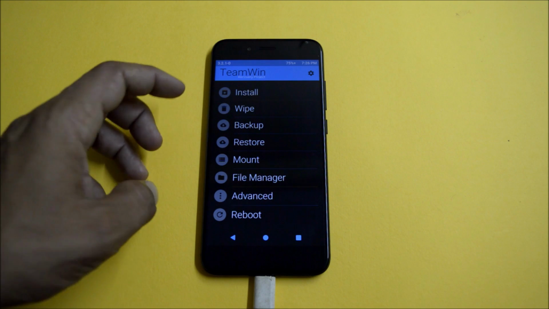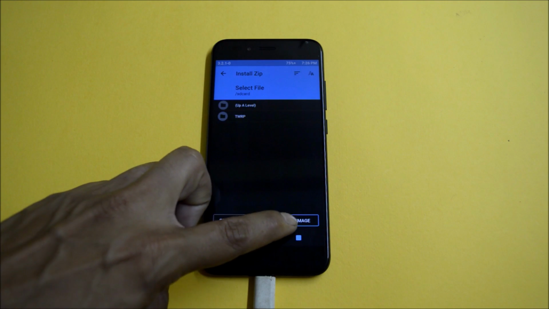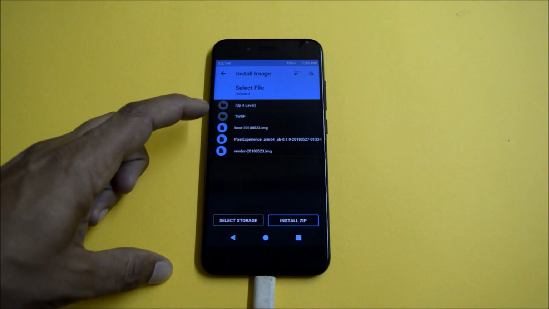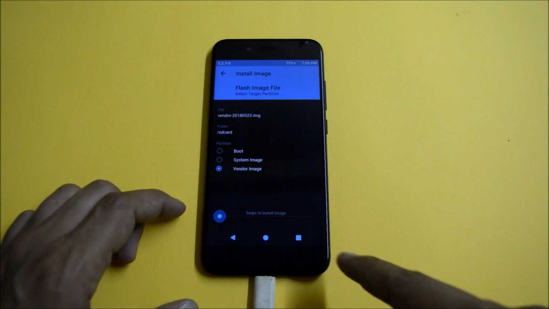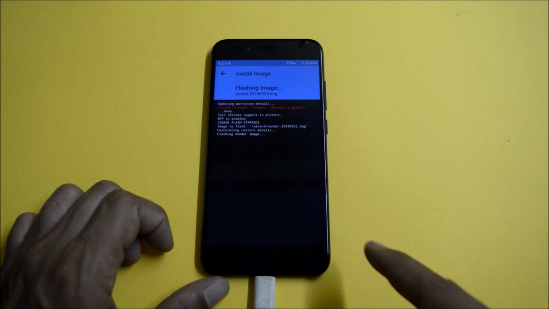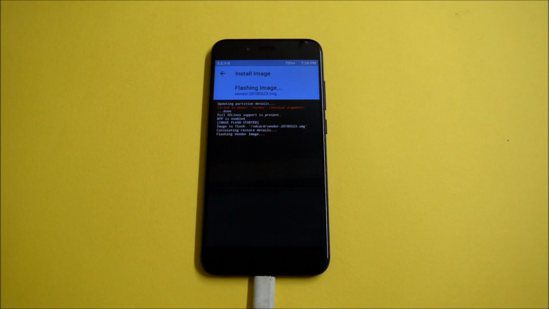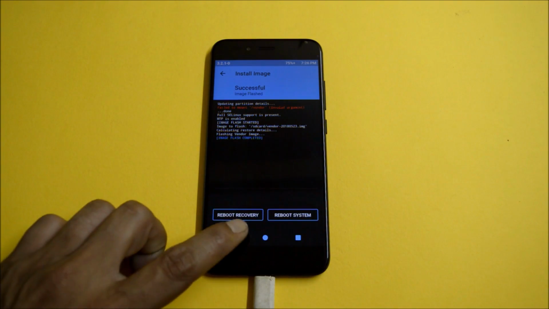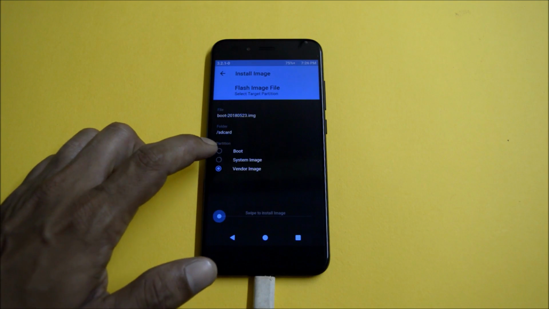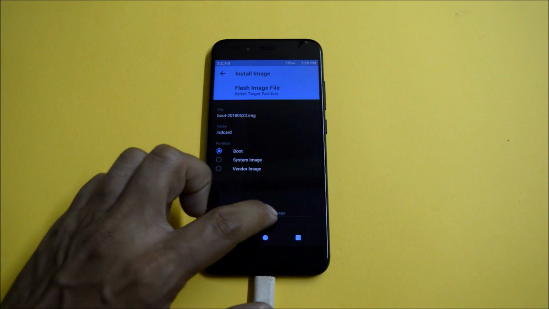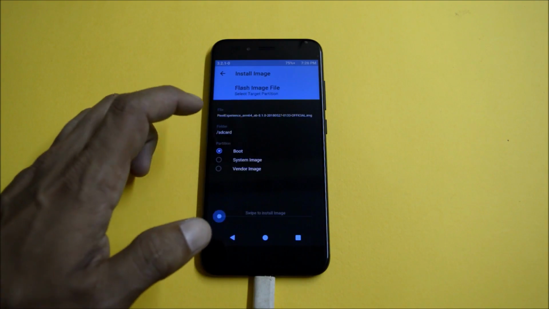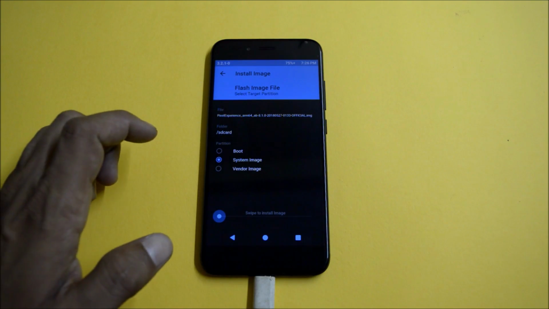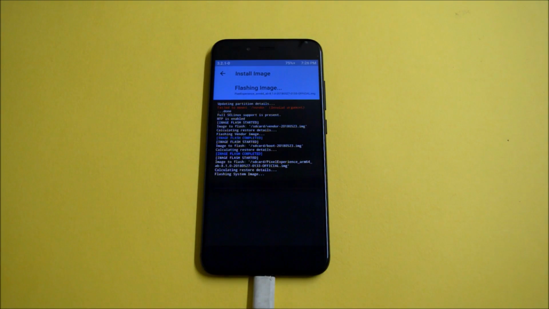After you have successfully copied the files, go to install, select install images, and now these are the images which we have copied. First you need to flash the vendor image. Select vendor image over here under partition, swipe to install image. After that go back again, select boot image and select boot in the partition. Swipe to install image. Again go back, now select Pixel Experience and here you need to select system image. Swipe to install image. And now we have successfully flashed all the three files.